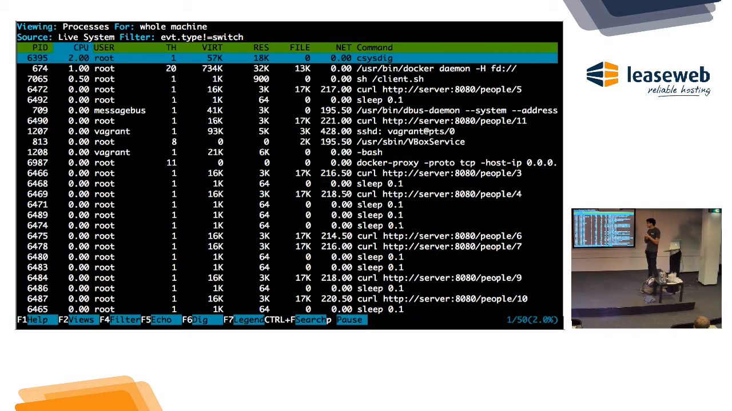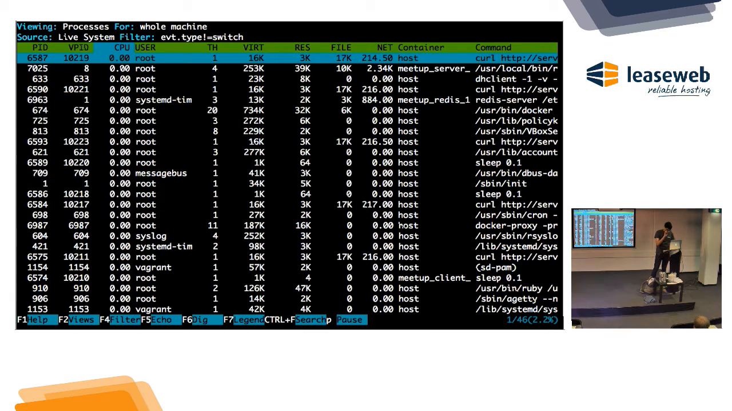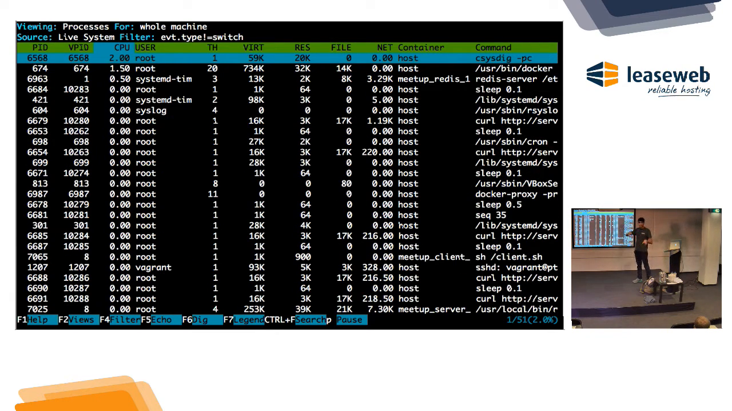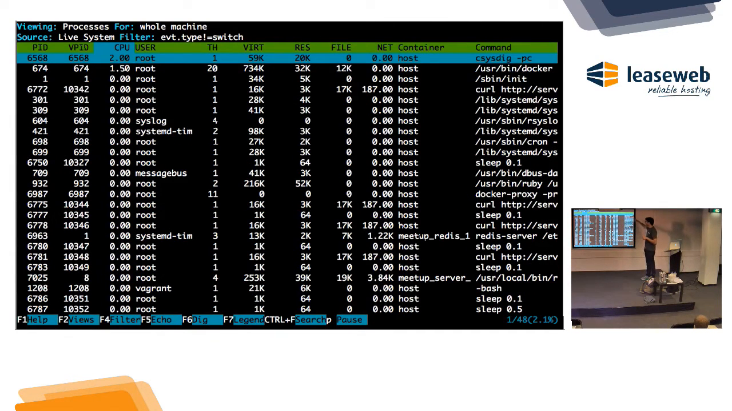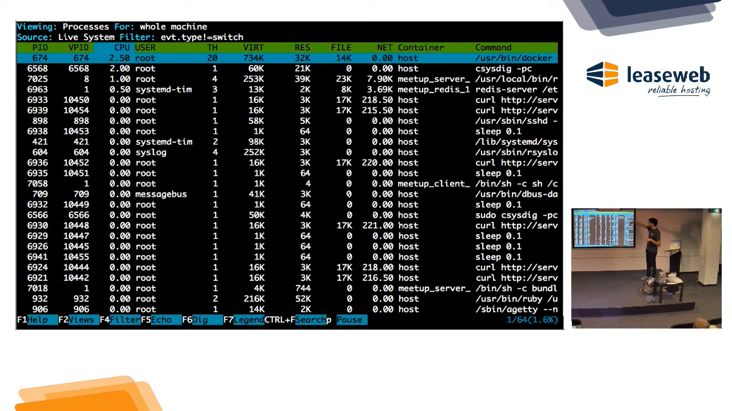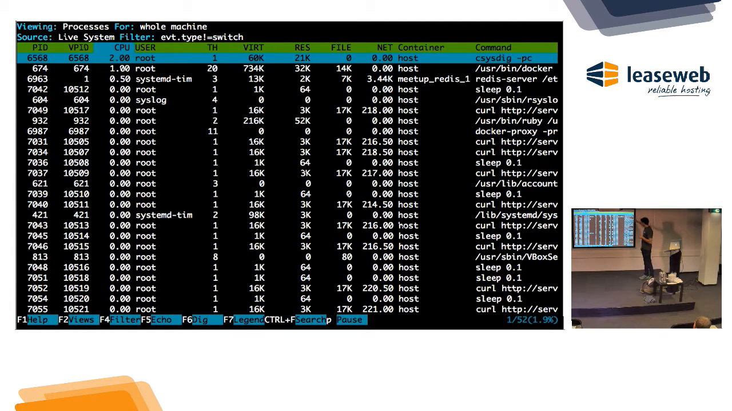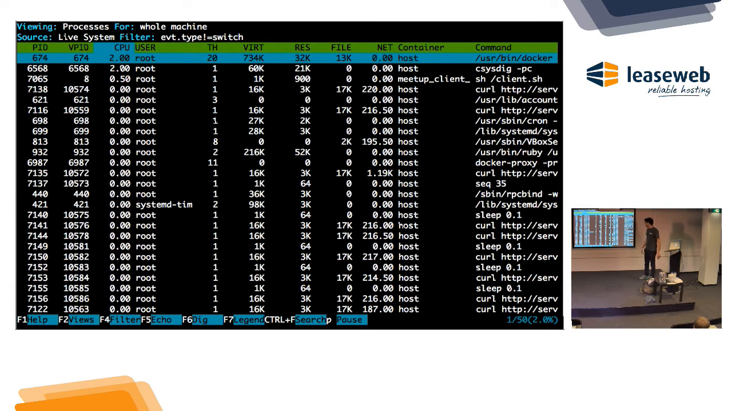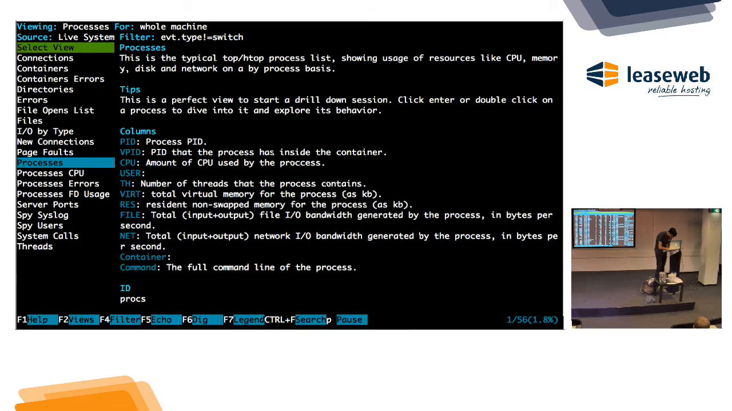Okay, launching Sysdig. We can see a view like top or htop, if you are familiar with htop. We are seeing the top processes. We can order them by CPU usage, memory usage, and so on. We see the command line of the process, but we also see the container where the process is running, the container name.